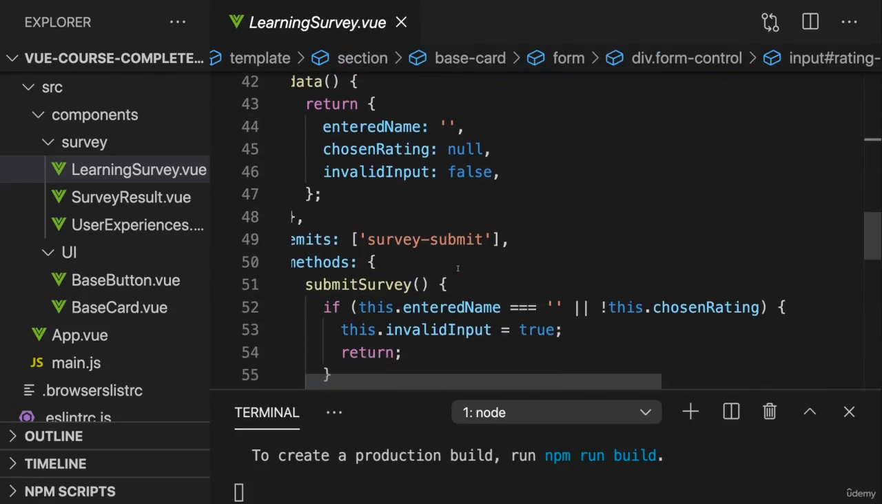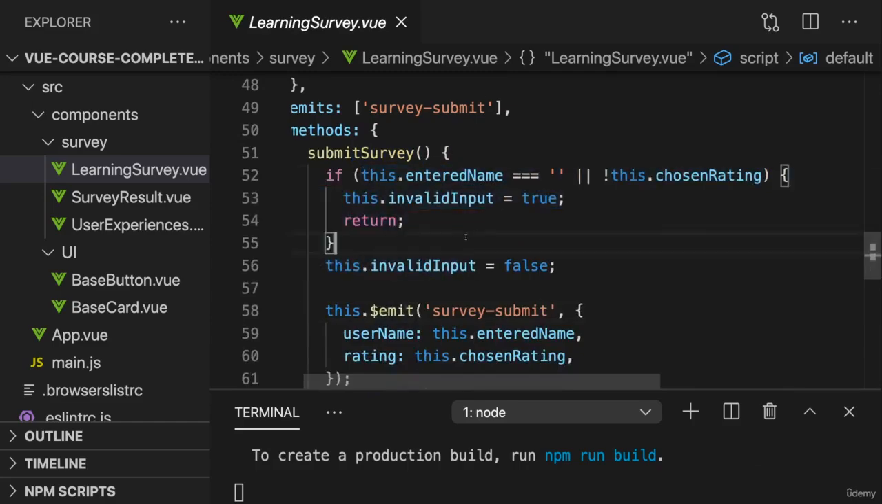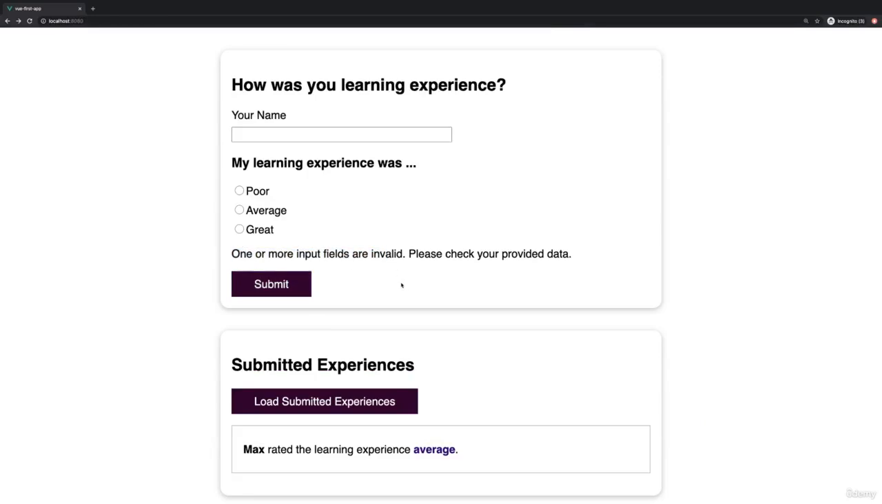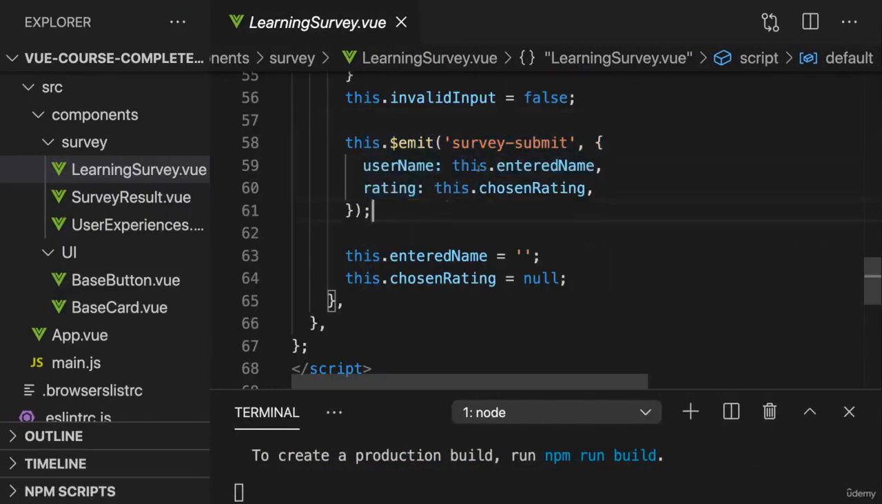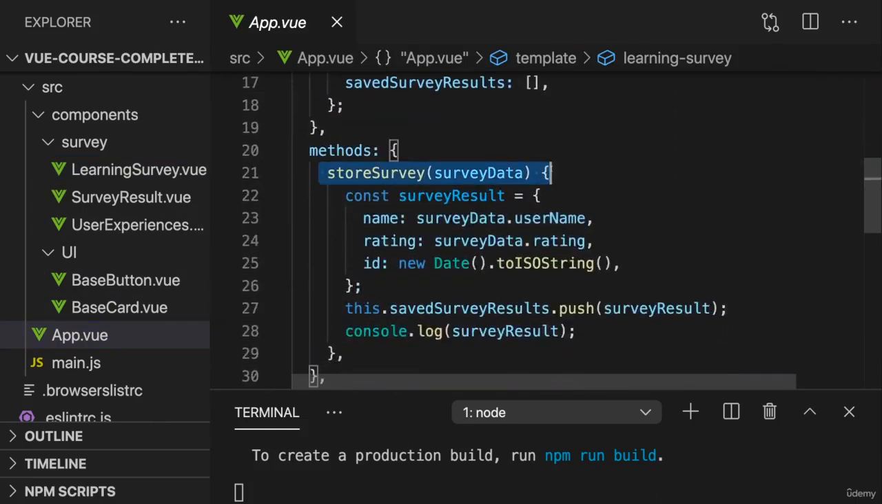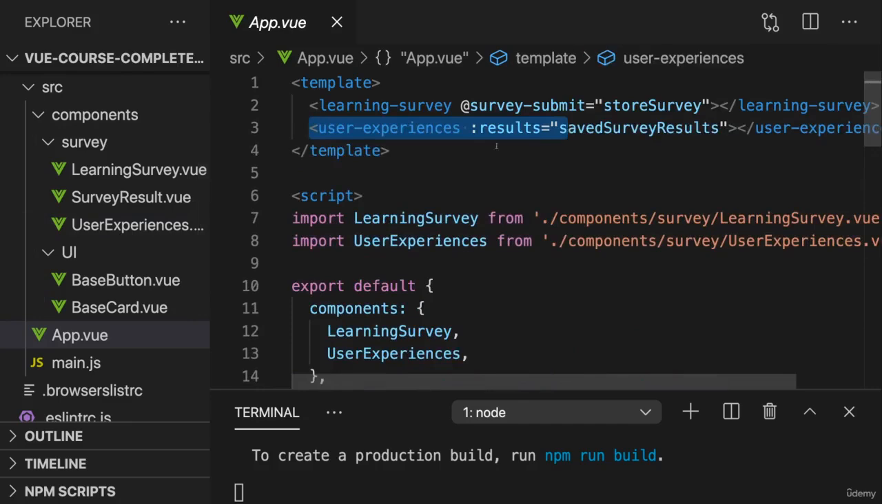And then this form is managed just as you learned it in the forms module. Got a submit method. I'm validating the input, showing an error message here if one or more of the input fields are invalid. A custom event is emitted, the survey-submit event, which holds the entered username and rating. And that survey-submit event is then caught in App.vue here on the learning survey component. And that then triggers the storeSurvey method where this survey data is enriched with an ID and then stored in this array. And then we have the user experiences component.